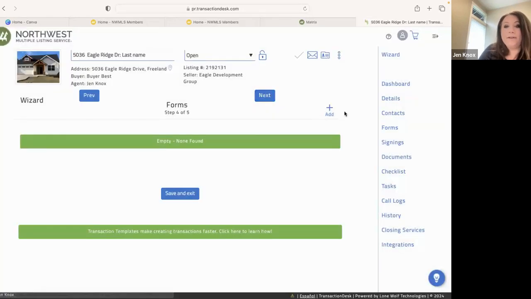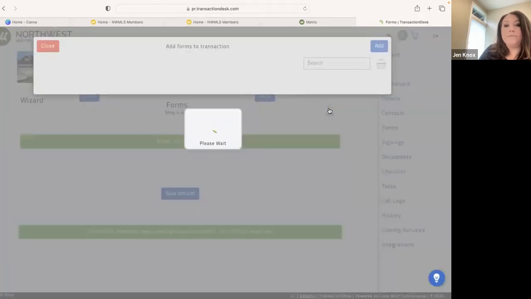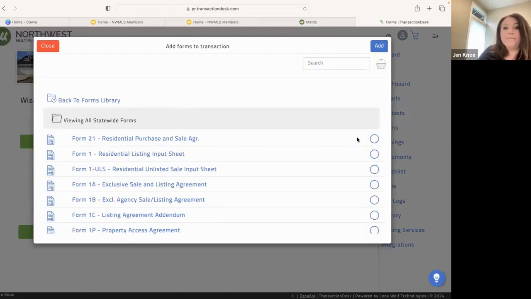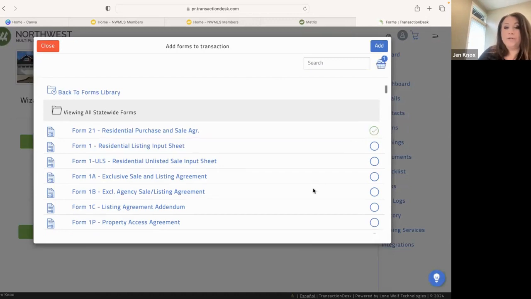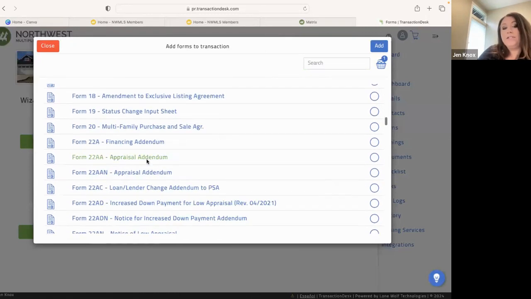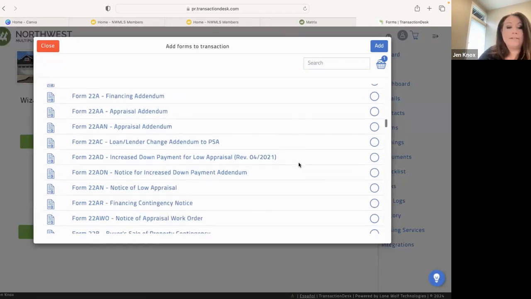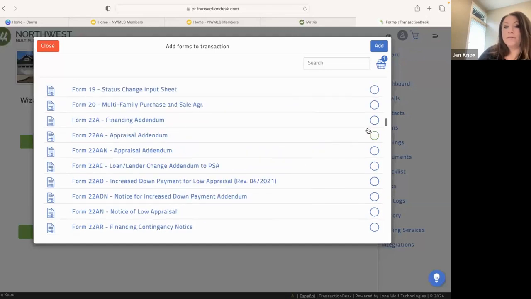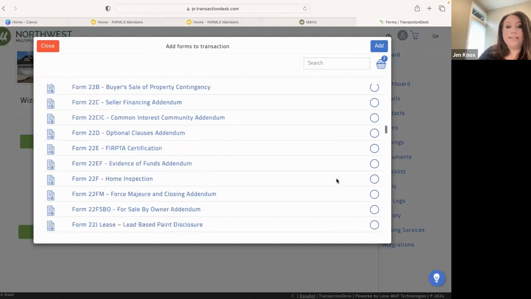The next window of this wizard is where we add the forms for our transaction. To find this, you'll want to go to all the statewide forms. For a purchase and sale, we're going to make sure we have our purchase and sale agreement. We're going to ask them how they're going to pay. They're either going to use a financing addendum if they're financing, or they're going to show us the evidence of funds if they're going to be using cash. So we'll click on whichever one applies to them.